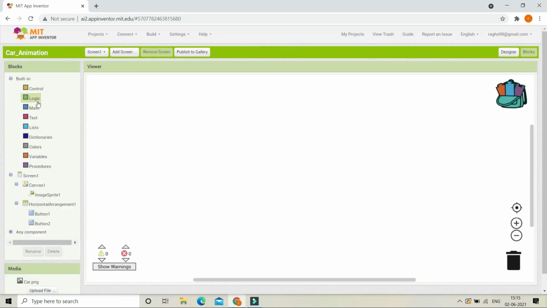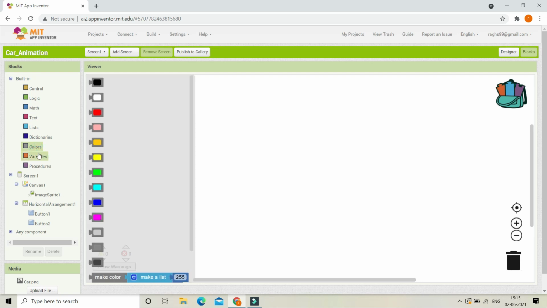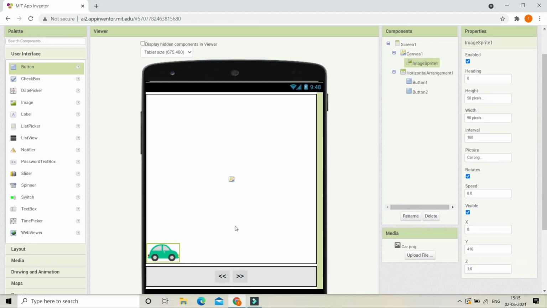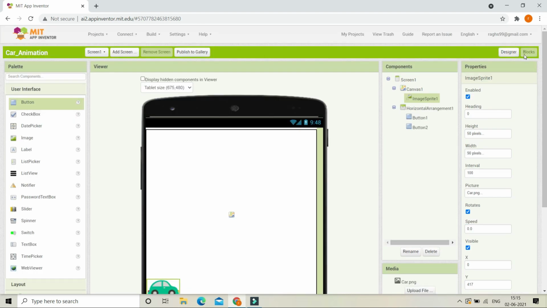First we are going to create a variable. So from the variables we are going to bring in initialize global, and let's change the name of this variable to be x. It means x-axis. So we are going to use the x-axis because we need the car to move horizontally and not vertically. If we need this to move vertically, like top to bottom or bottom to top, then we need to use the y-axis. So let's use the x-axis right now.